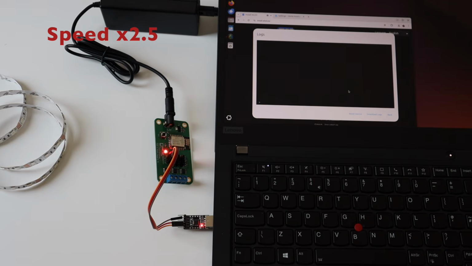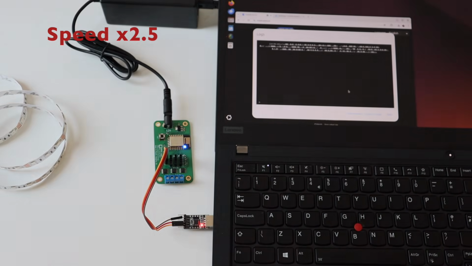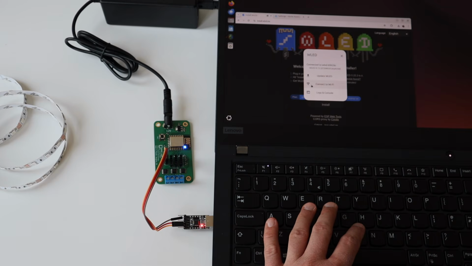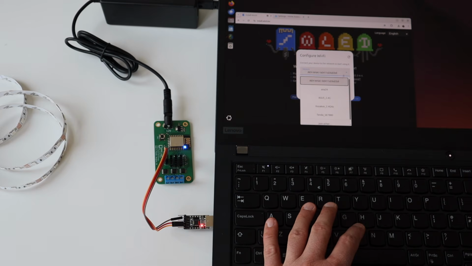Once the installation finished, I manually rebooted the board by unplugging and plugging the 12-volt power supply back in. After the reboot, WLED started on ANAVI Light Controller. In Chrome, I was prompted to configure my Wi-Fi network. I entered my Wi-Fi password so that WLED could automatically connect to my network.